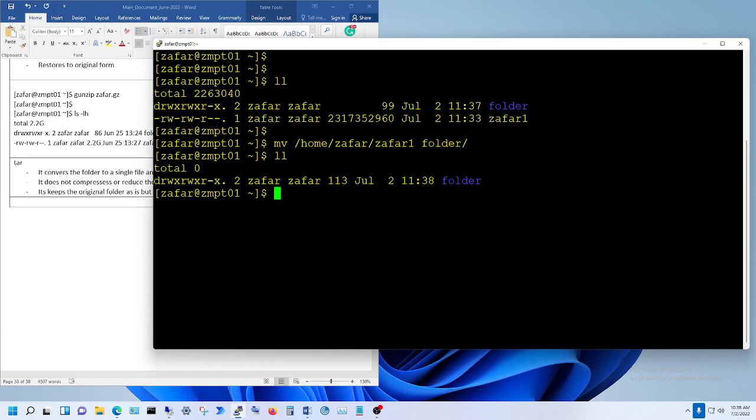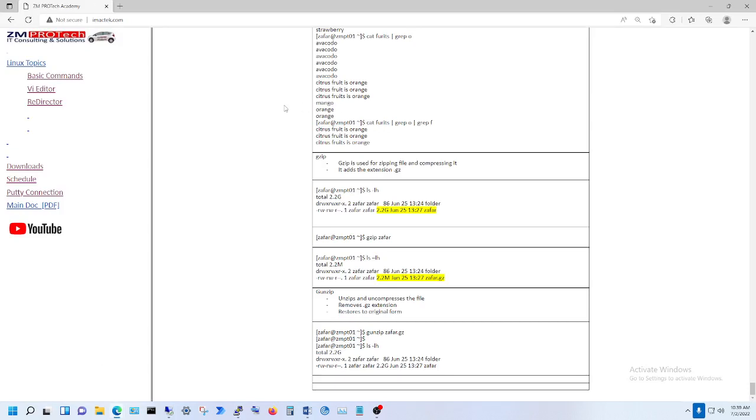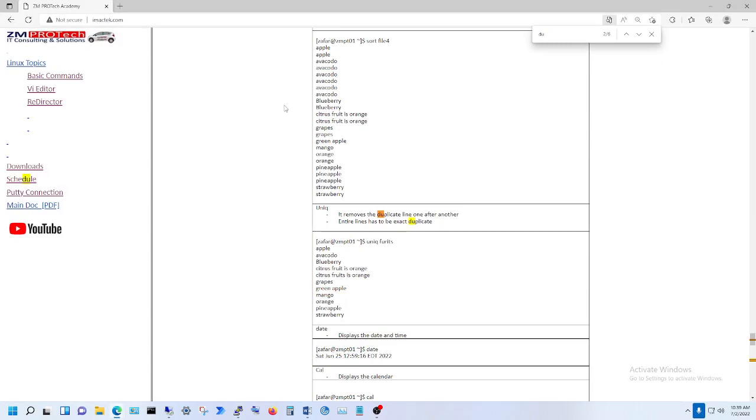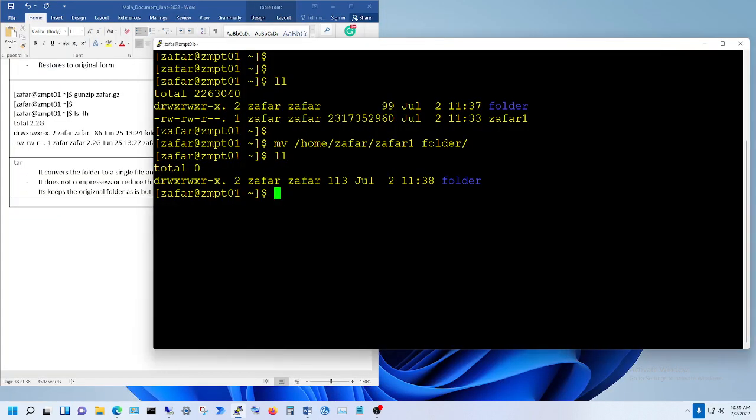Now I want to see the size of the folder here. I think I already gave you the du command, right? Du, disk usage, okay? So I'm going to say du -h folder, and the size of the folder is 4.4 gigabytes. G means billion and M means million, so 4.4 billion here.